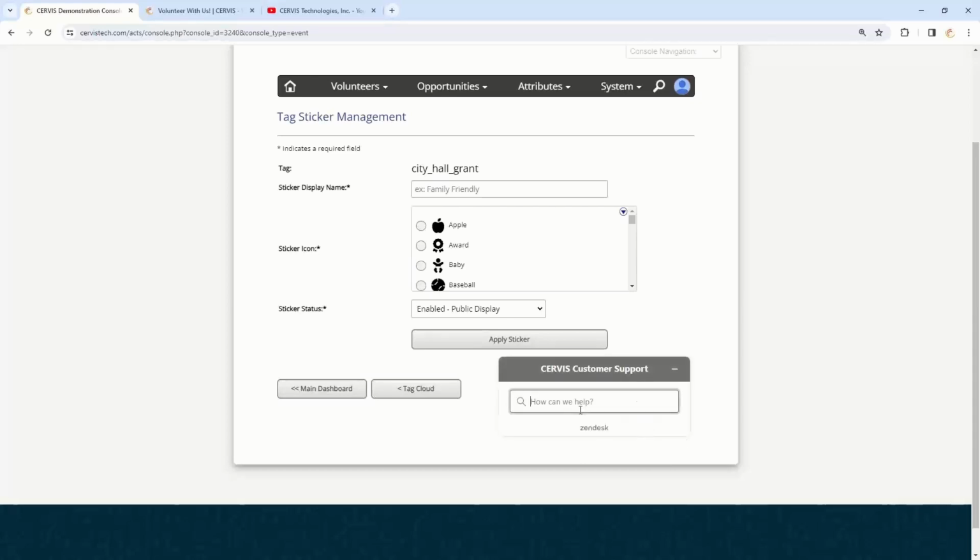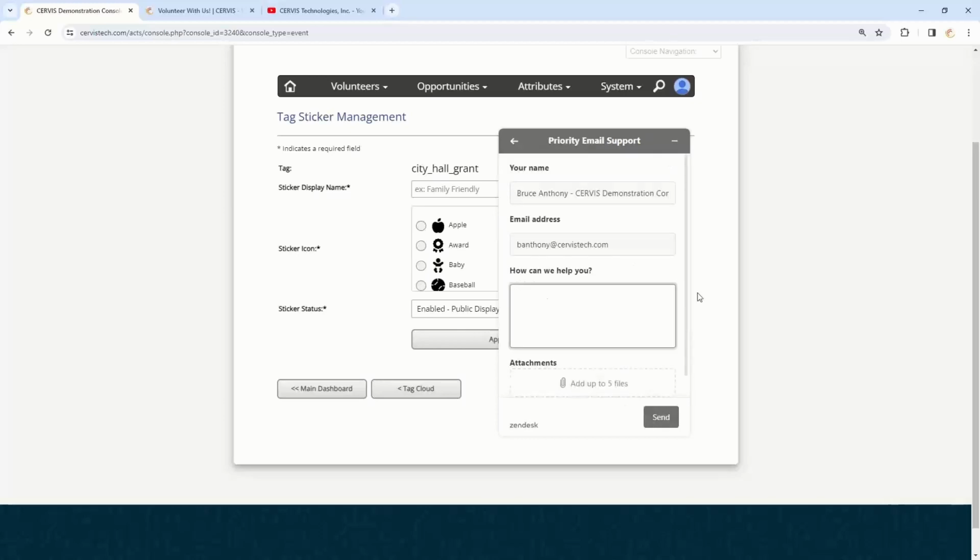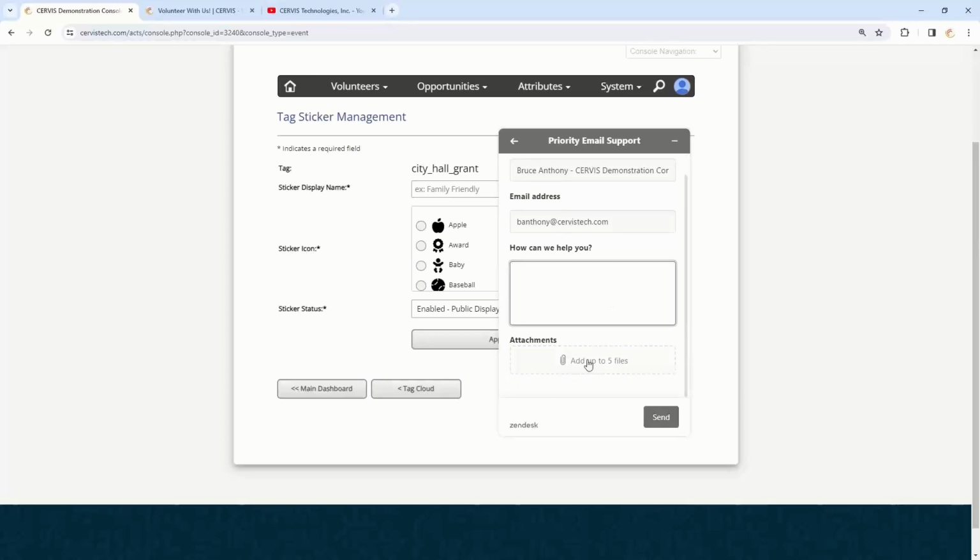You can type in a topic through here or just leave it blank, but click on Contact Us and then submit your question through here. So if you do have an example image you want to use, you can add attachments or just describe what you're looking for. And of course, this is true for any sort of question you might have as well.